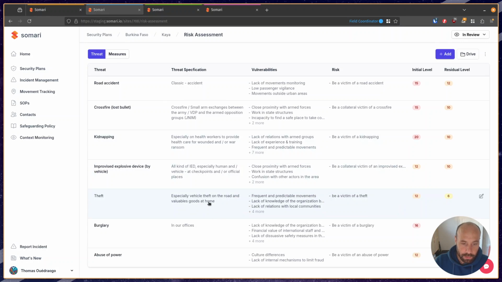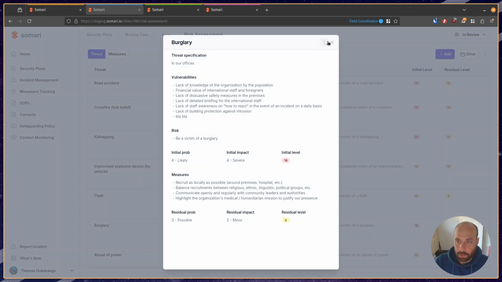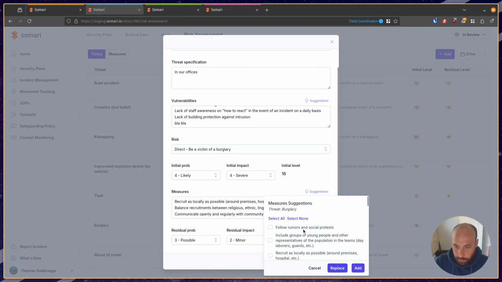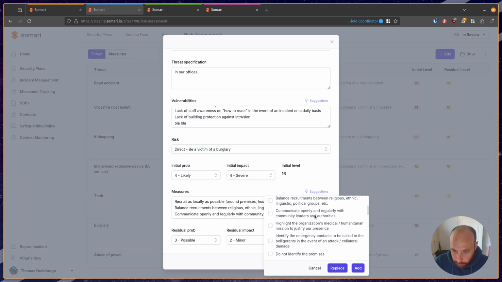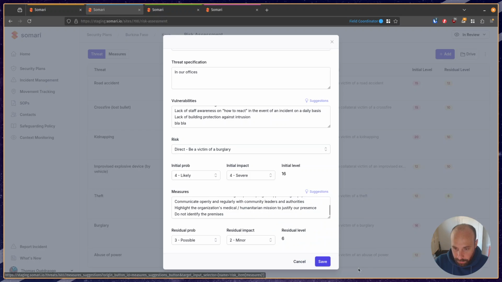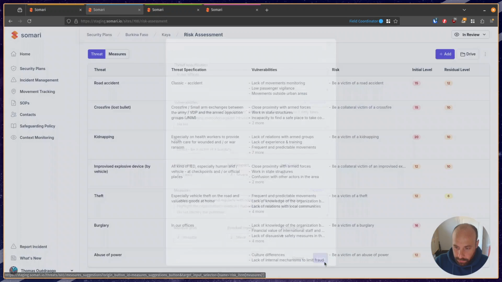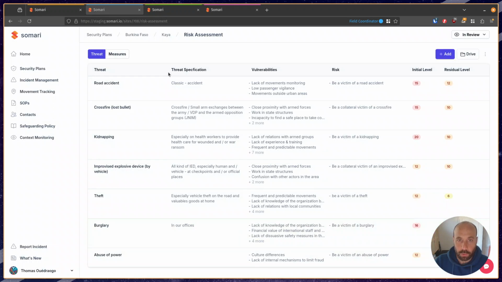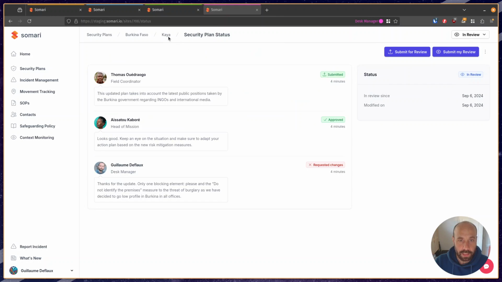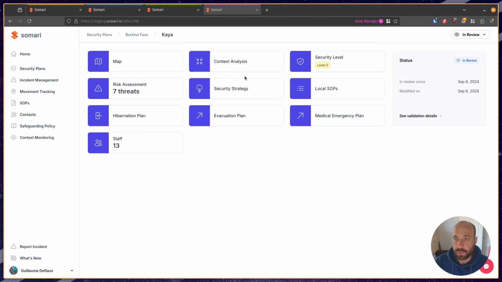And here we're asking him to add here on the burglary one, actually, the fact that we want to be more discreet with our premises, so do not identify the premises, because the government is being a little bit more aggressive against NGOs. So we're going to go with a low profile. Now that the plan is updated, he will inform Guillaume, the desk manager.